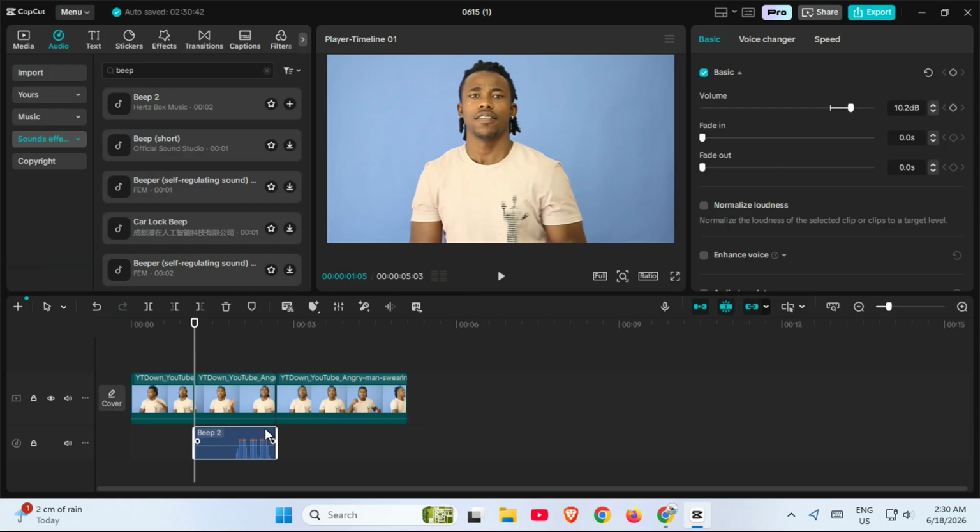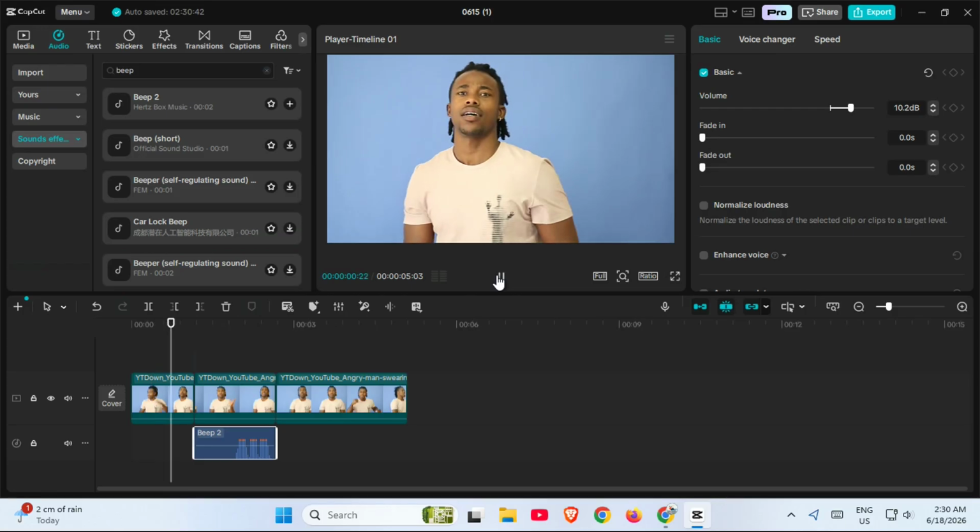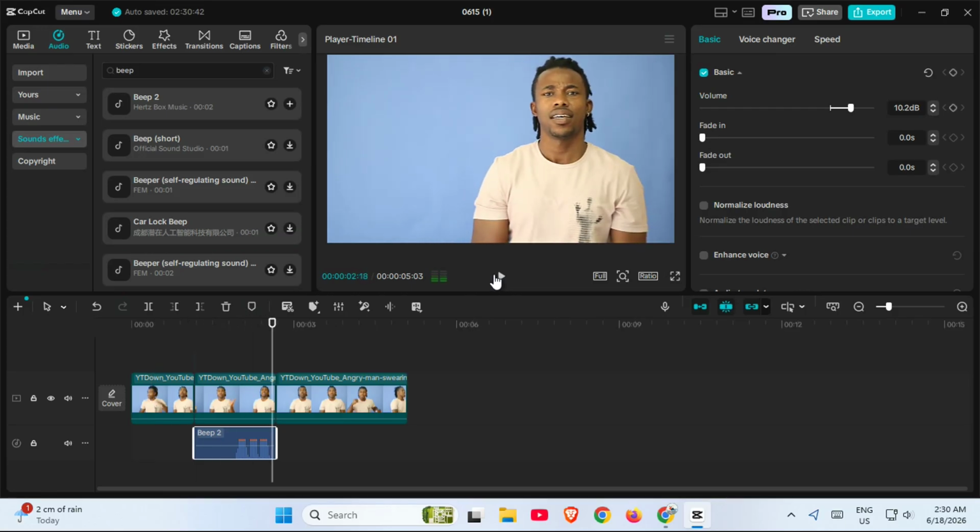After that, play the section back a few times. Listen carefully to make sure the swear word is fully covered and the transition sounds natural. If the timing is a little off, just slide the beep left or right until it lines up better. This small adjustment can make a big difference in how polished the final video feels.